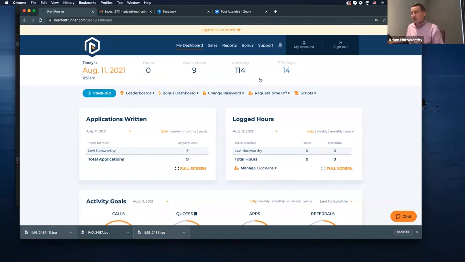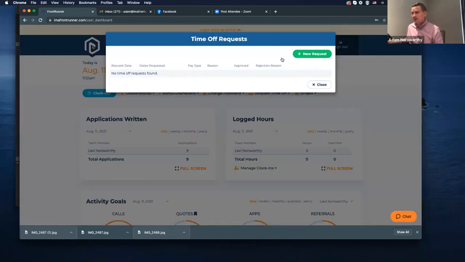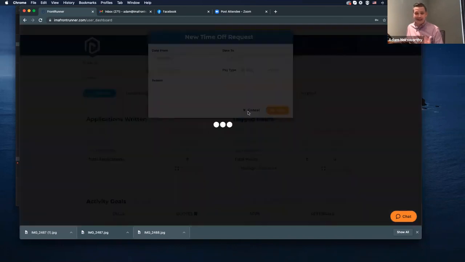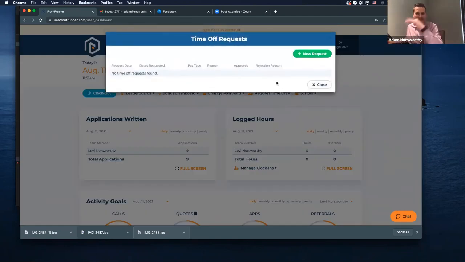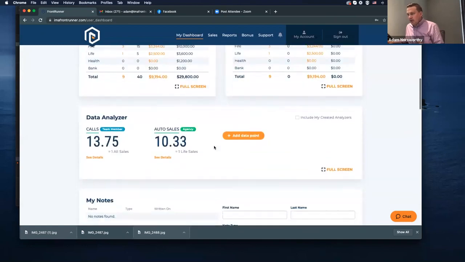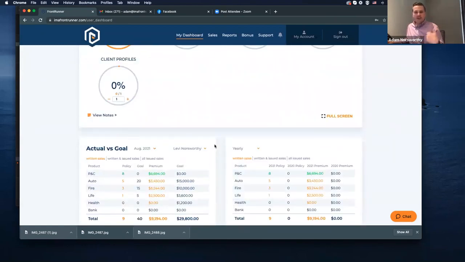We did not get to go over how to request time off, but you would just click request time off, hit new request, put in the dates, paid or unpaid, select what category it's coming from and hit save. If your agent approves that, it's going to add those to your time. We'll go over those in a different call. But number 1, your agent can do a whole lot.